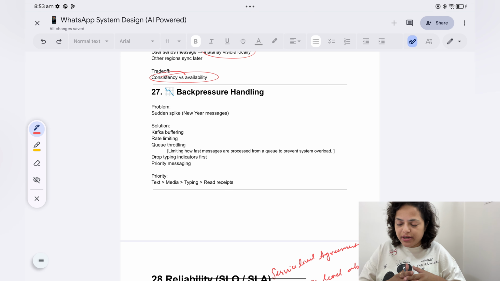Now what is back pressure handling? Back pressure handling is about the problem of sudden spikes. Let's say New Year messages, suddenly it is spiking. So what will be the solution here? Kafka buffering. You can use Kafka as the messaging queue, and you can place rate limiting there. You can use queue throttling. Queue throttling means limiting how fast messages are processed from a queue to prevent system overload. So you just put some limit on the queue as well.